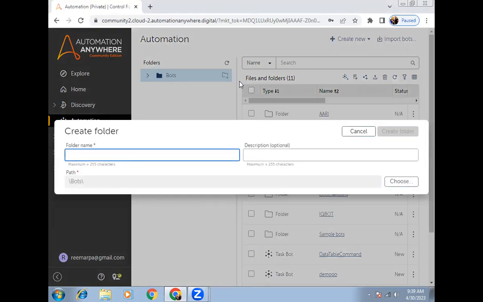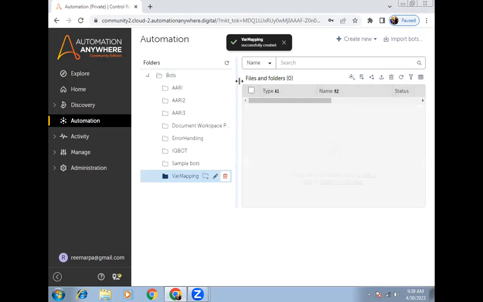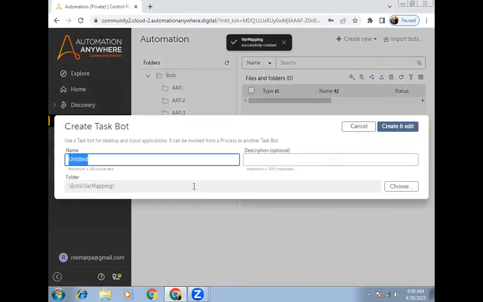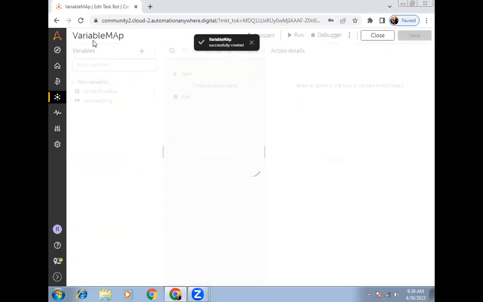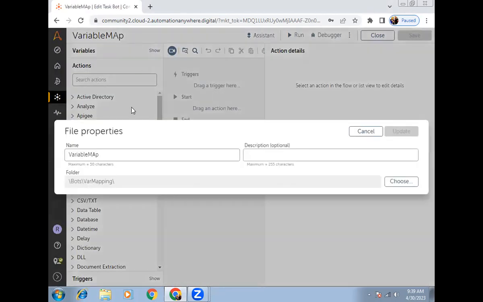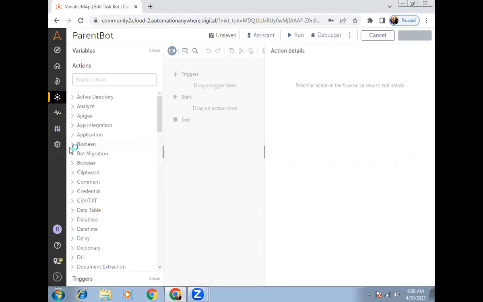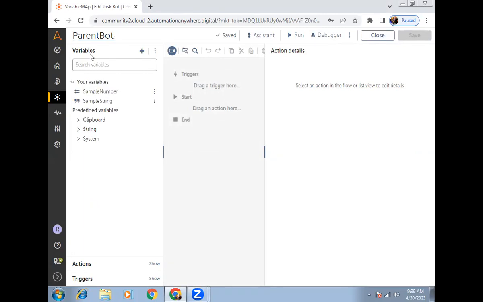Let's create one folder and I will call it variable mapping. Inside this folder, I'll create one task bot and name it variable map. Let me rename this one and make the name parent bot. So this will be our parent bot. Here, let's create a variable and assign some value, and I'll pass this variable to another child bot, and we need to get the same value in the child bot. Let's see how we can do that.